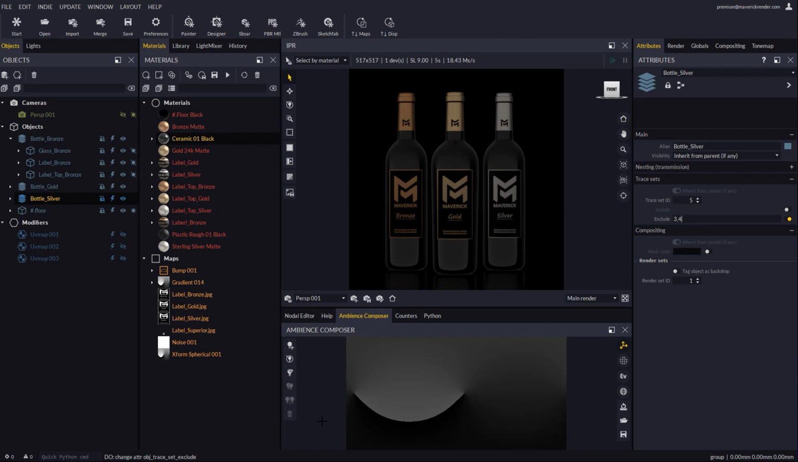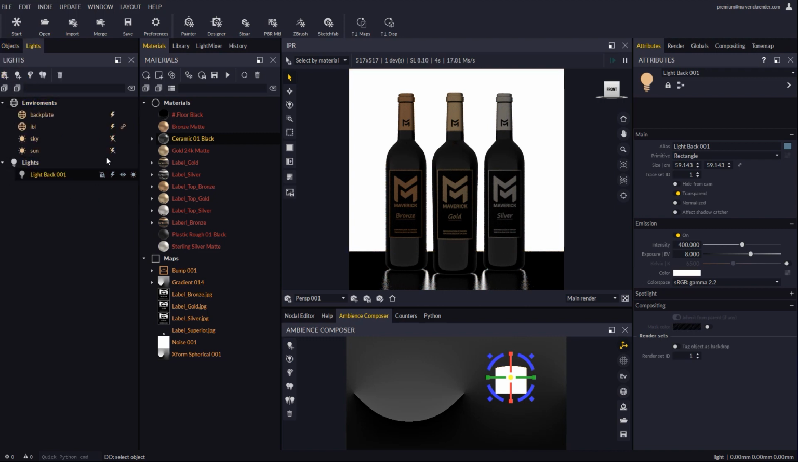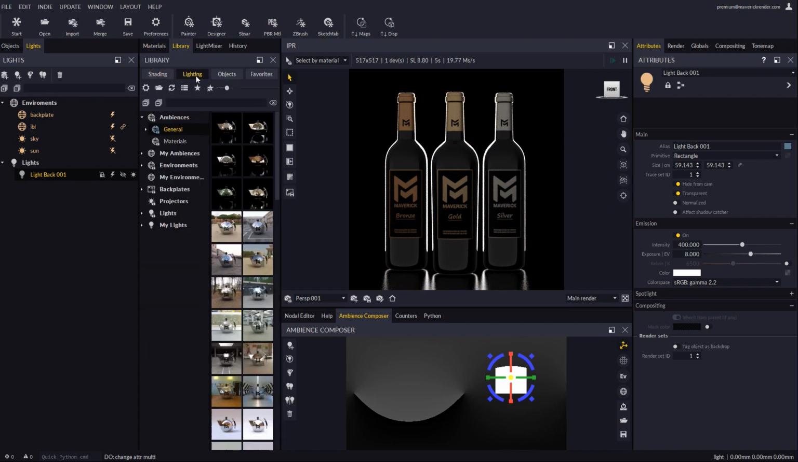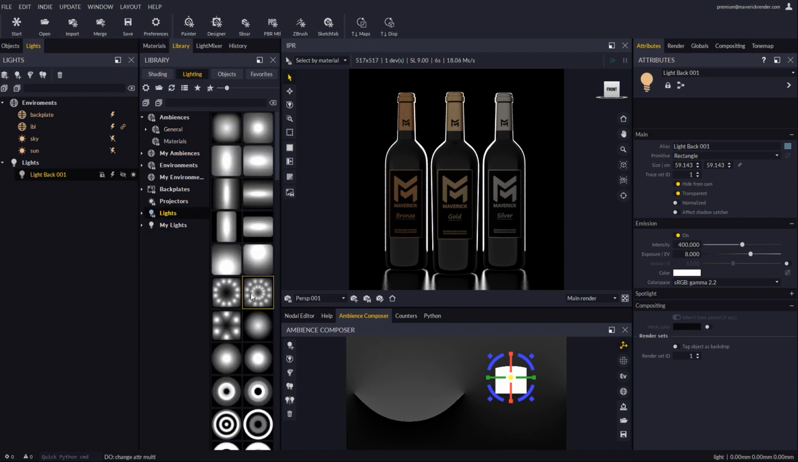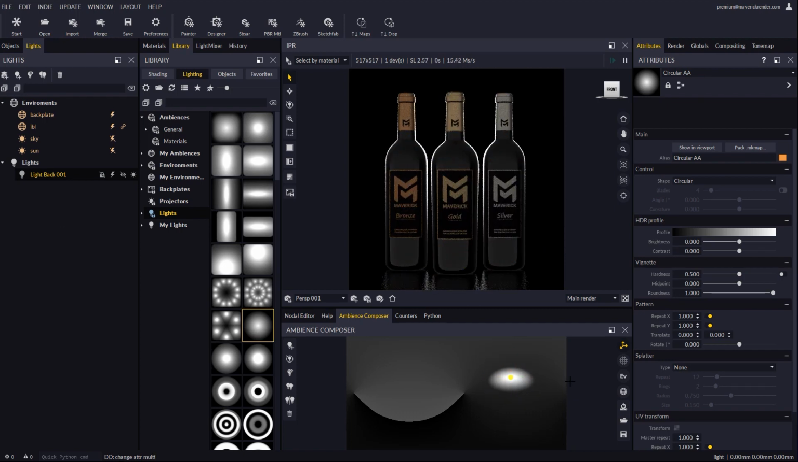To this end we will create a backlight which will automatically appear where we want it, facing back at the camera. We will hide this light to the camera because we want to leave the black background unaffected. Since this light is quite hard and strong, we will go to the light's library and pick a gradient to smooth it out. We will adjust its scale in the Ambience Composer and edit its intensity to achieve a subtle contouring effect.